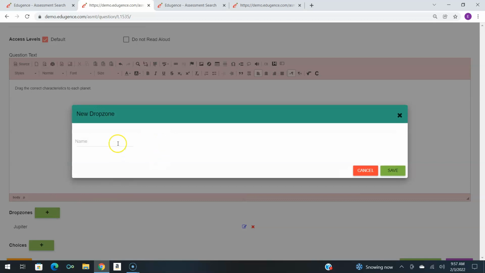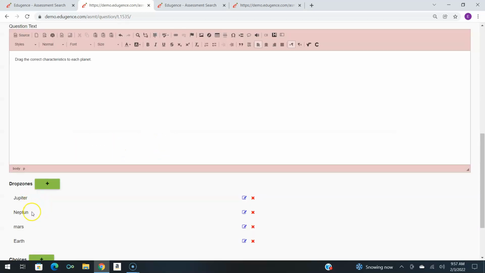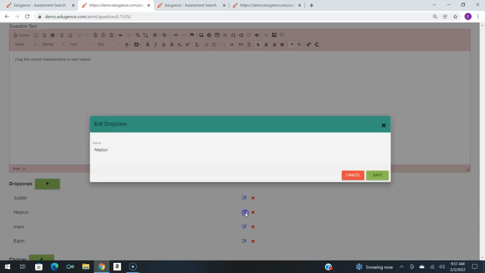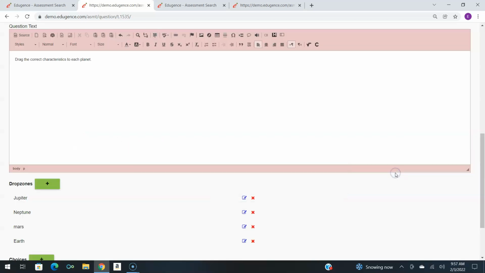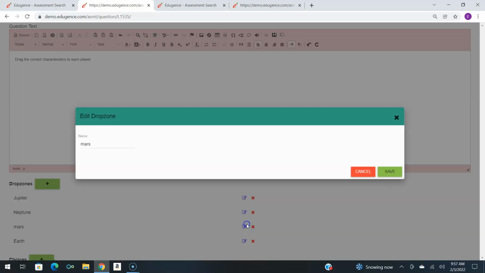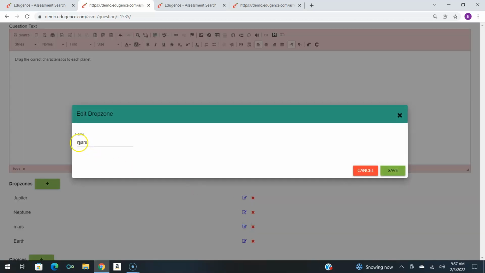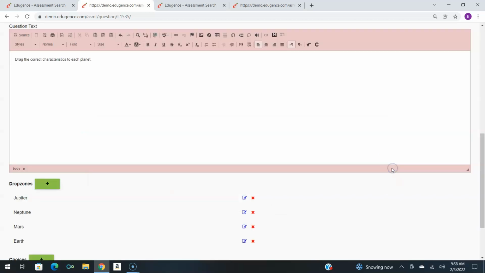and continue adding. Now you can see I've made a couple of errors, so I want to edit this. So all I need to do is click on the Edit button, fix my error, and say Save again. I made a second error, so I also want to fix that one and capitalize it and save it again. So I have my drop zones.